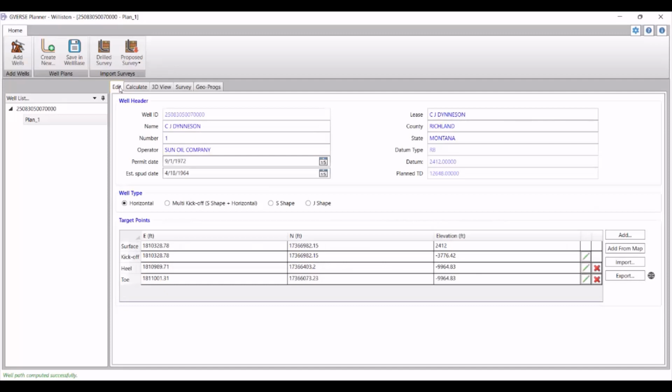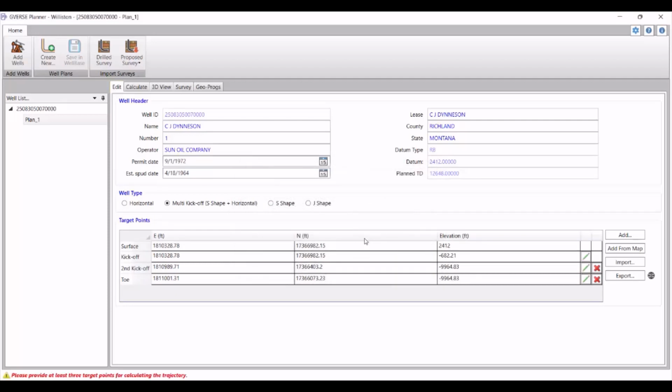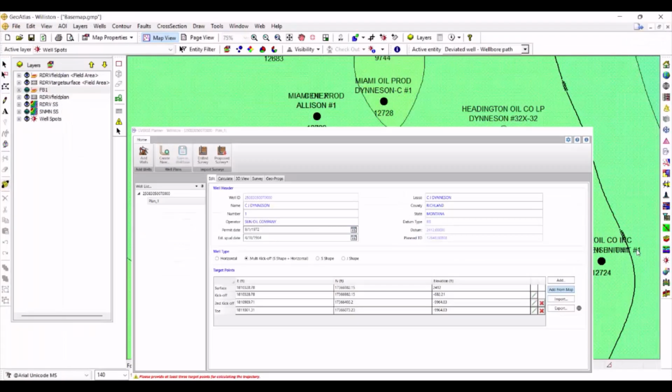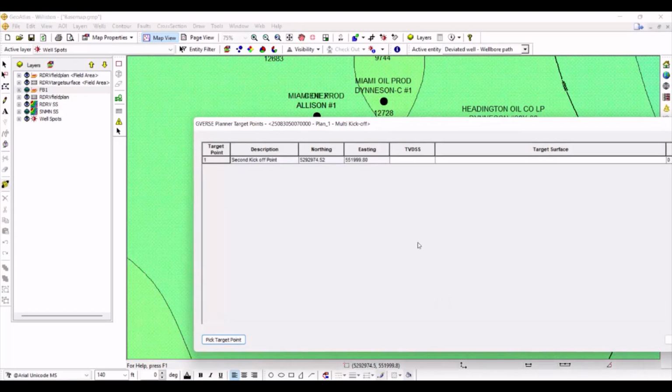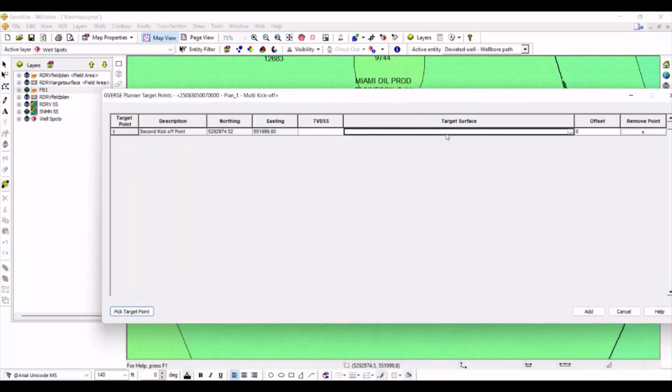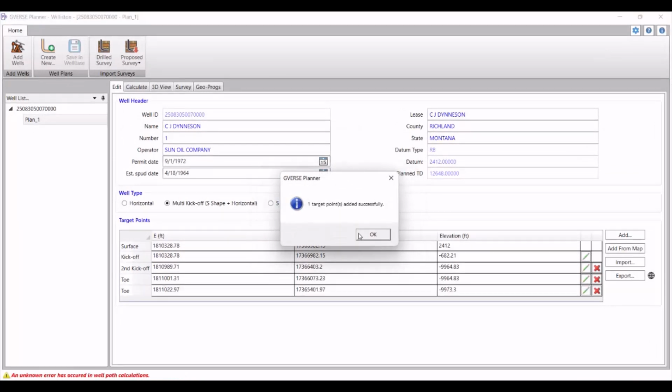Moving back to the multi-kickoff trajectory type, changing the well type so we'll lose the correct parameters. Okay, click yes. Alright, so over here we would need one more target point. We're going to use the Add from Map option here too. We'll add one more target point right here, choosing Red Travel as the surface, and add. We'll click no there, and okay.